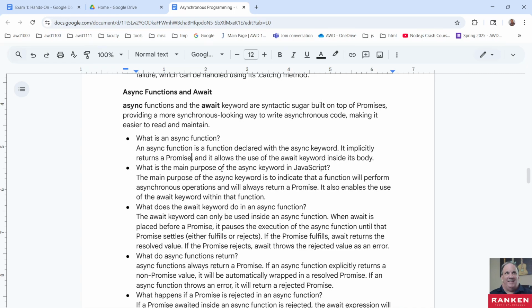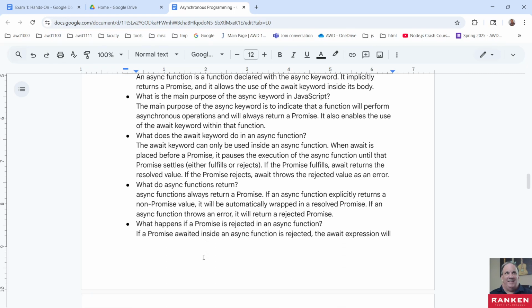What is the main purpose of the async keyword? The purpose of the async keyword is to indicate the function will perform an asynchronous operation and will always return a promise. It also enables the use of the await keyword within the function.